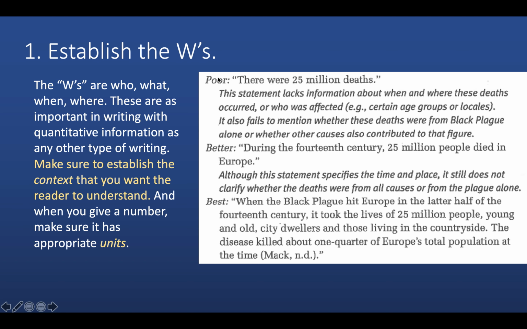And so with this one, there are examples given: poor, better, best. The poor statement, there were 25 million deaths. Nothing wrong with that statement, but it lacks information that you could be providing. Eventually you get to the best statement here, which is a much better elaboration of what this information is. When the Black Plague hit Europe in the latter half of the 14th century, so we're talking about when and where, it took the lives of 25 million people, young and old, city dwellers, and those living in the countryside. The disease killed about 1/4 of Europe's total population at the time.